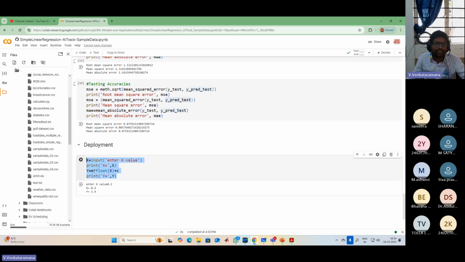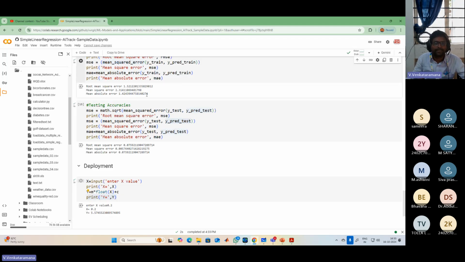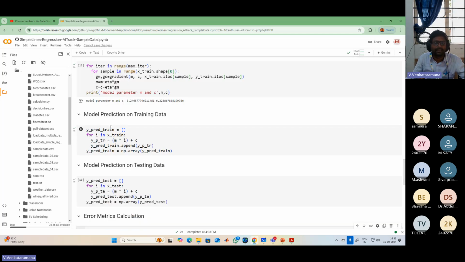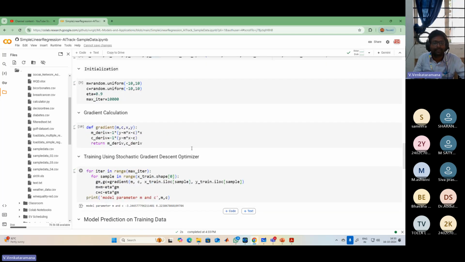And the x value is multiplied with my model parameter M, add the bias parameter C, then it will give the predicted output. So if you run this one, if I give 0.2 here, it will give a value something like 5.56. This is the input and this is the output predicted by the machine learning model. But I'm not happy with this one. So we can still tune the model parameters or the learning rate, then you will get some good values.